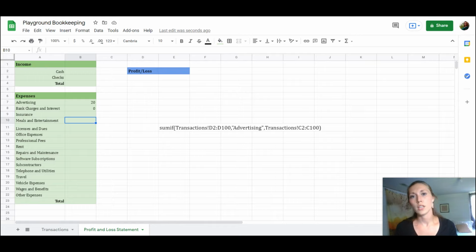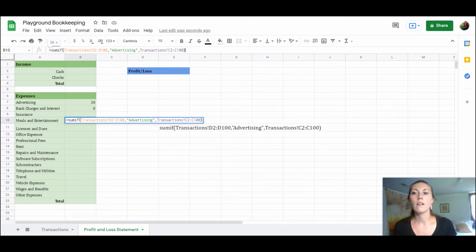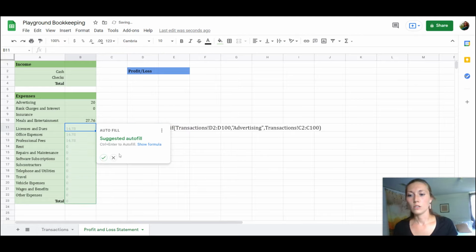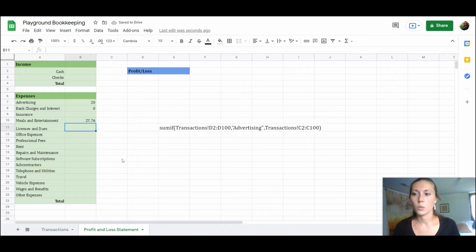Let's go to meals and entertainment though, because we know we have some expenses within that category. Equal sign for my formula. I'm going to go up and insert this formula that we've created. But again, I don't want advertising in quotes. Instead, I'm looking for anything that was meals and entertainment, end quotes, enter. And look, we don't need to do the autofill. Don't want it to do that right now. But now it says $27.76. Let's see if that's true.